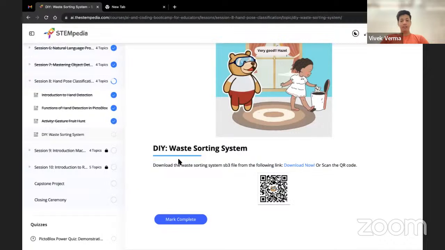So we are not providing the whole code over here because it's a very big code file, because there are many sprites. So all you can do is just scan the QR code or hit the download button. It will take you to the file. You are able to download the file. Okay, after testing out this particular DIY project, you can mark complete this as well.